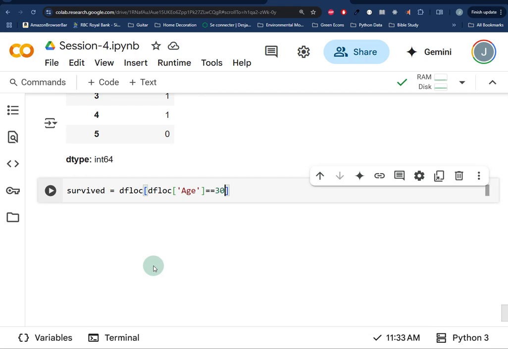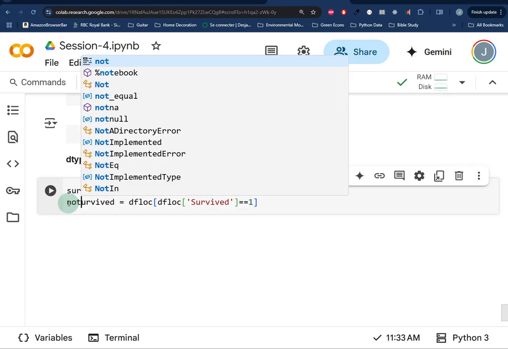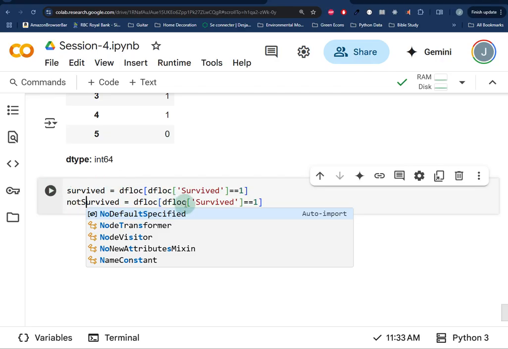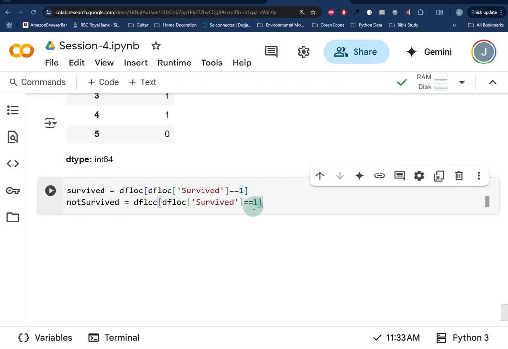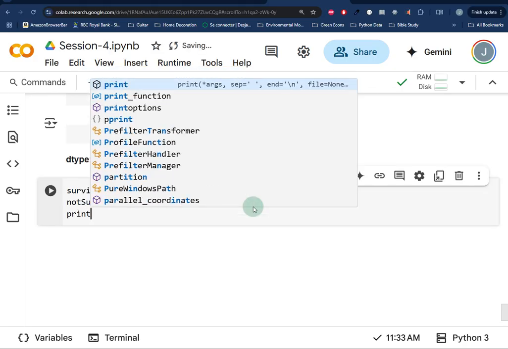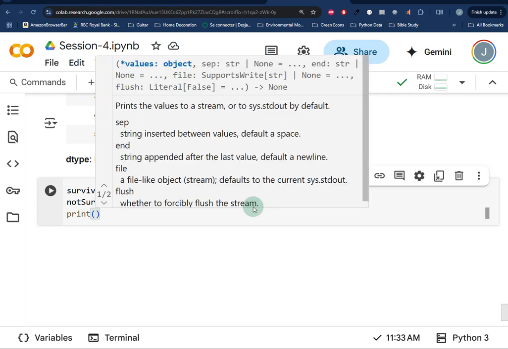This time you want them to be 1, and it's not age, it's survive. So you want to extract those who survived, and also we will not say died, we will say not survived. So here we will change it to 0, and at the end we will have print so that we can see both of them.